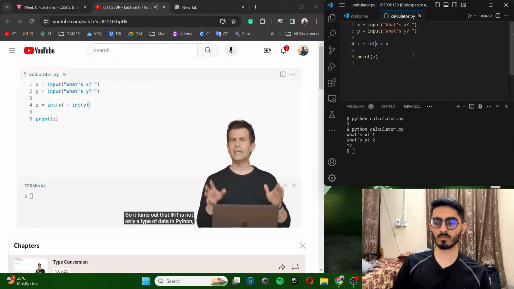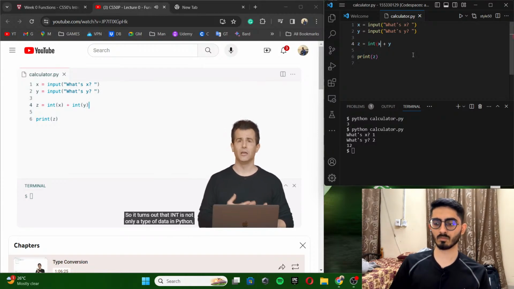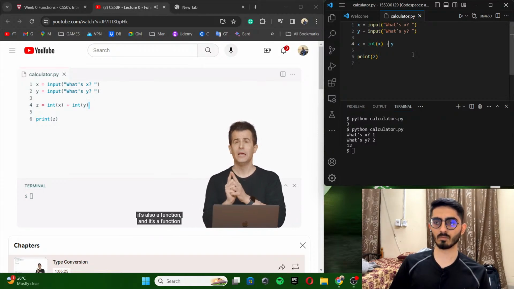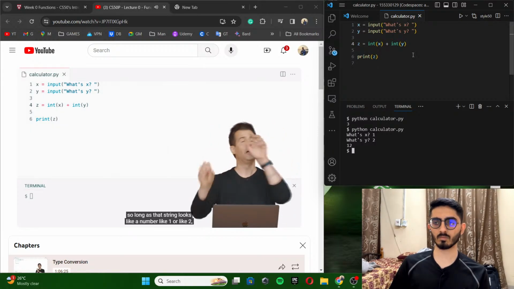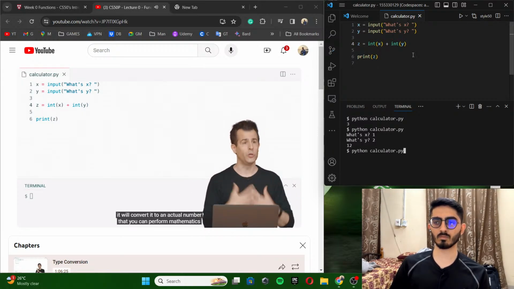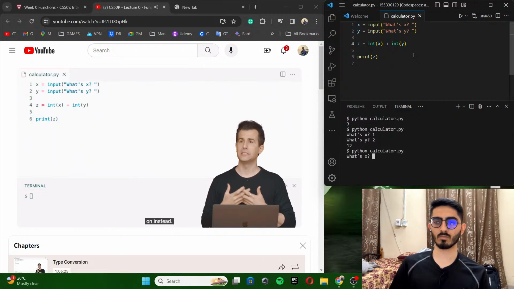So it turns out that int is not only a type of data in Python, it's also a function. And it's a function that if you pass in an input, like a string, so long as that string looks like a number, like 1 or like 2, it will convert it to an actual number that you can perform mathematics on instead.